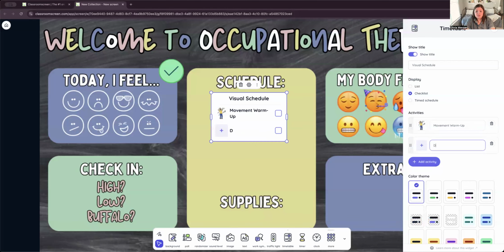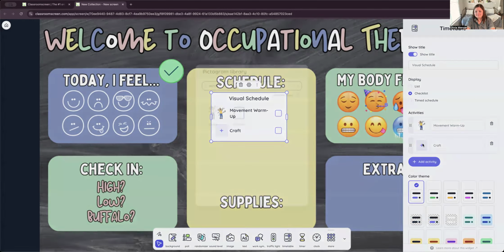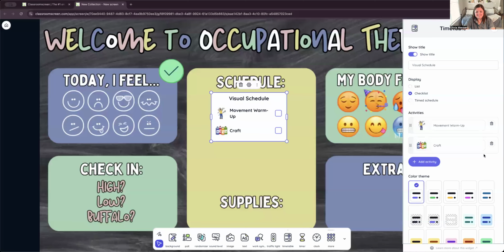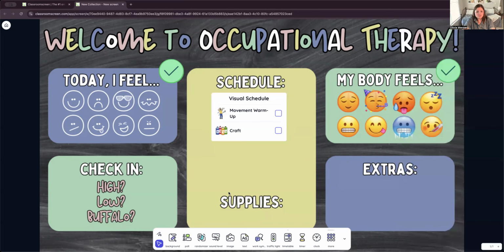Add another activity. We're going to do a craft. And we'll do paint. And now we can either add more or we can be finished. And as each activity in the session goes on, I can either give them control, allow them to click here and check, or I can do it myself and we can progress through the session.